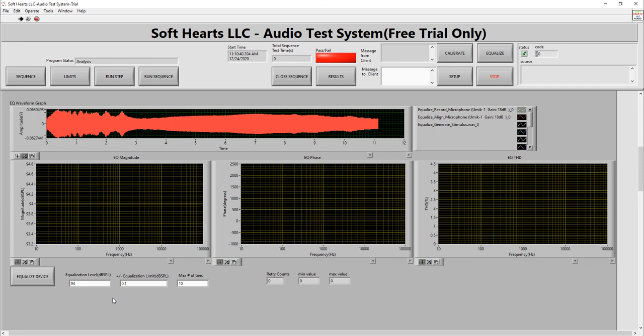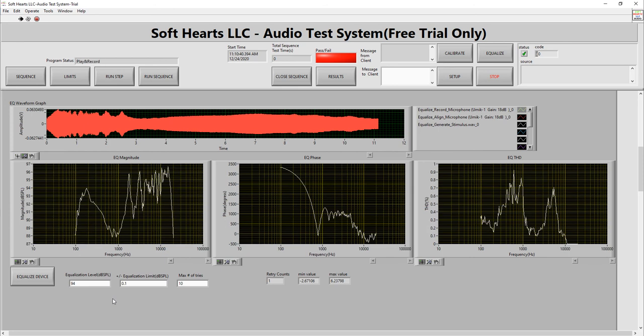Once this EQ finishes, it won't save it, but it will utilize that same EQ when you go to build a test.